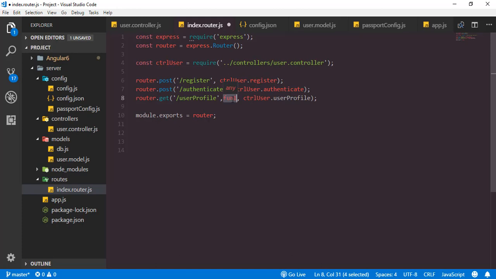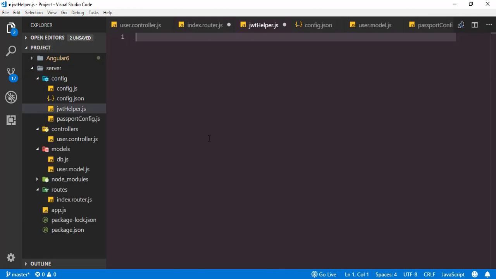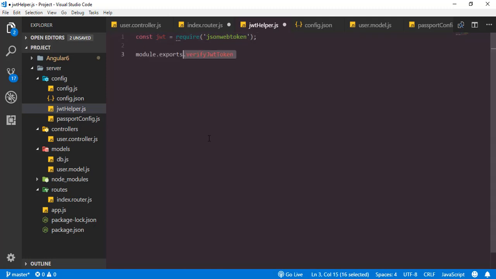In order to define a function for JWT verification, I'm going to add an additional file inside this config folder here. I will name this file JWT helper.js. First of all, I will add the require statement for JWT. After that, we can define a function for JWT verification. So here it is. Here we have the function verifyJWTToken, and here we have the function body. It is exactly similar to a router function with these common parameters: request, response, and next.